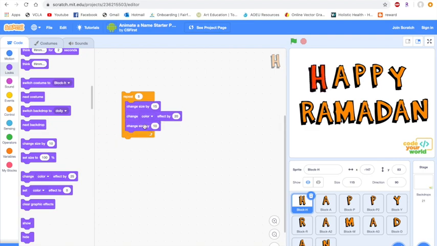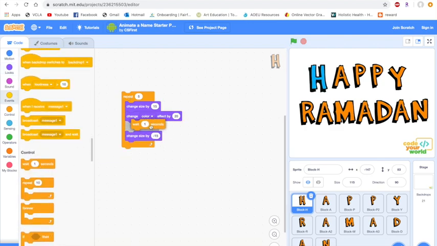Now we have letter H in the required size. We'll fix all the numbers and make sure you have a positive change size and a negative change size to keep the letter to its original size. Since the change is happening too fast, I'll add another block, a wait block, and put the number to 0.5 or 0.3 to make it a little slower so I can see the difference when it changes the color and size.